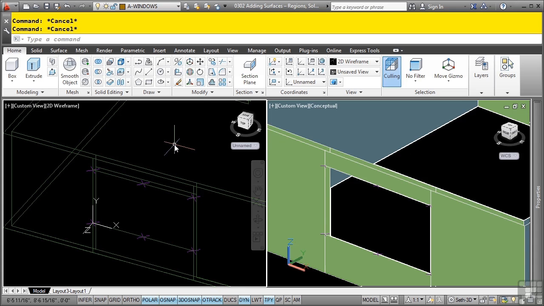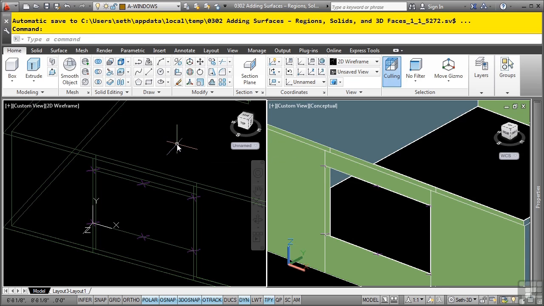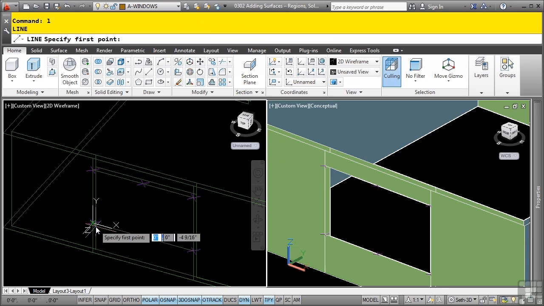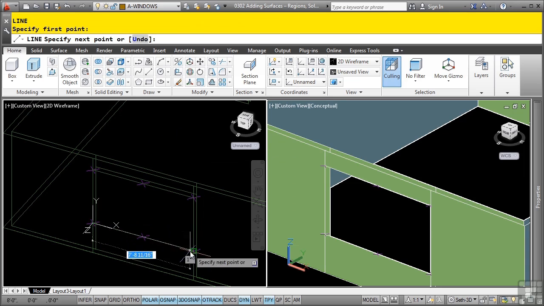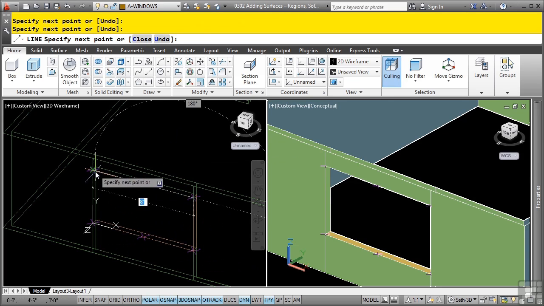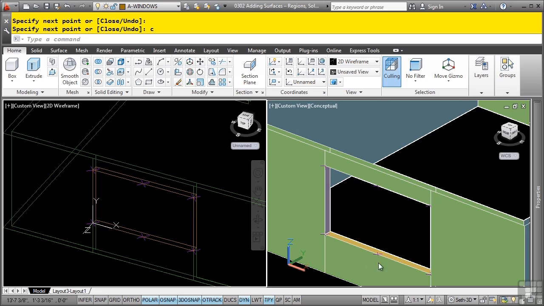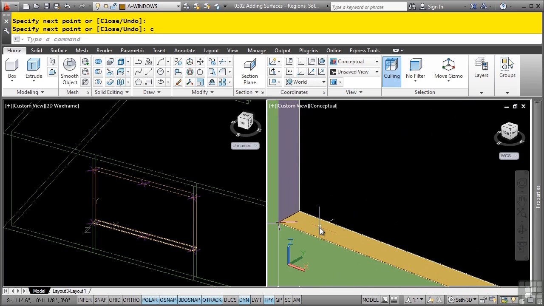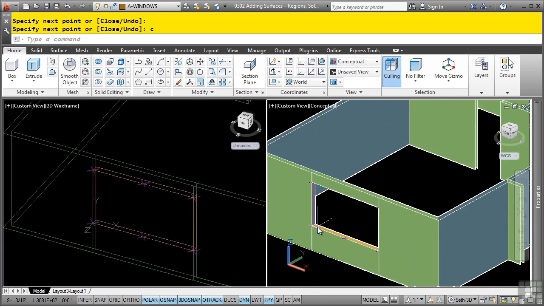So I could do this afterwards, but I can also do it before I even start a command by simply typing in TH. Now I want to enter a value of negative 5.5 and then press enter. Now I can simply start the line command. If I start the line command here, you'll notice that as I'm drafting this line here and close it, it automatically defines the thickness for that wall. Very cool, very simple, and we're done.